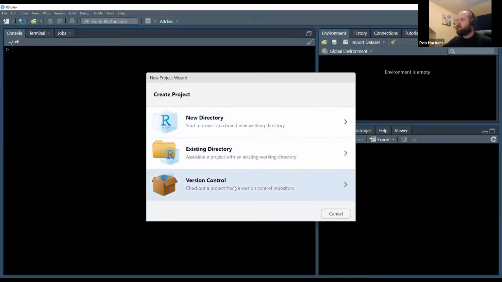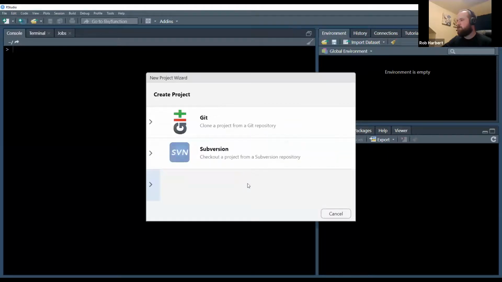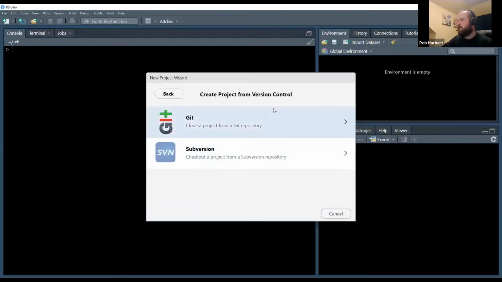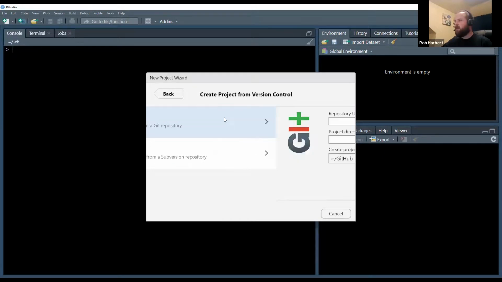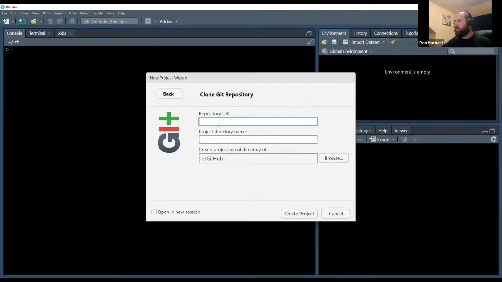Okay, it gives you three choices in the Create Project menu. I'm going to choose Version Control. Then it gives you two choices. It says, okay, if you want to do version control, you can either do it with Git or with SVN. Most people in software development are using Git right now, and we're using GitHub. So let's go ahead and use Git. And we're going to connect that to our GitHub repository.